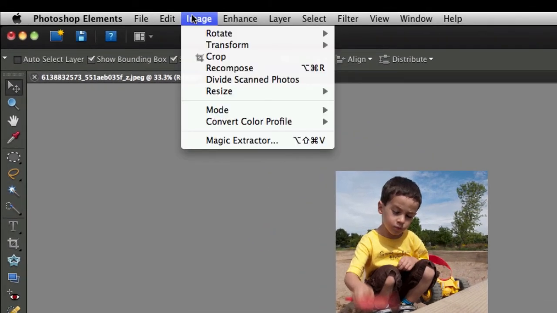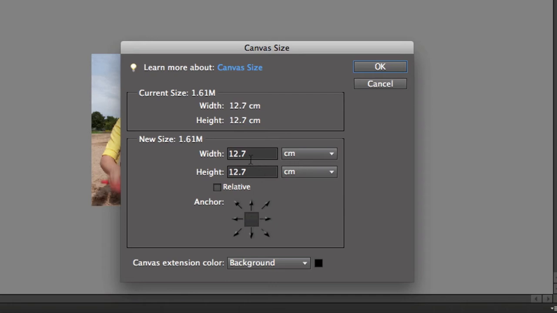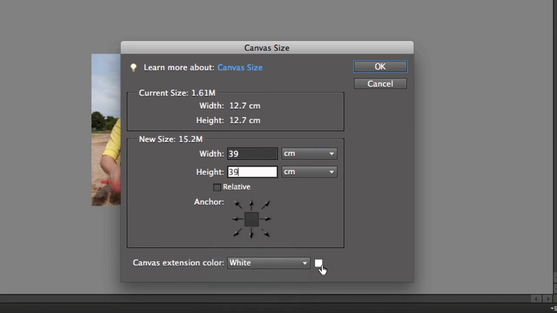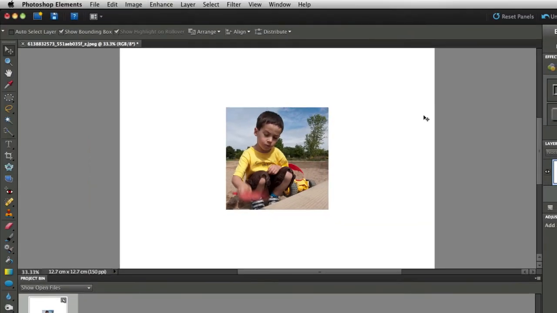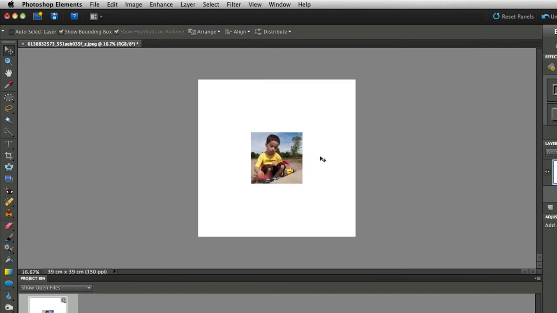So I'm going to go up here and click on Image, Resize, Canvas Size. So right now I'm at 13 centimeters by 13 centimeters. Maybe I want to triple that, 13 times 3, maybe I'll go 39. Hit OK. And I can choose the canvas color, so if you want it to be black, white, gray, maybe I'll choose white. Click OK. Again, I can hold my Apple and Dash to zoom out. So now I have my image in the middle there.